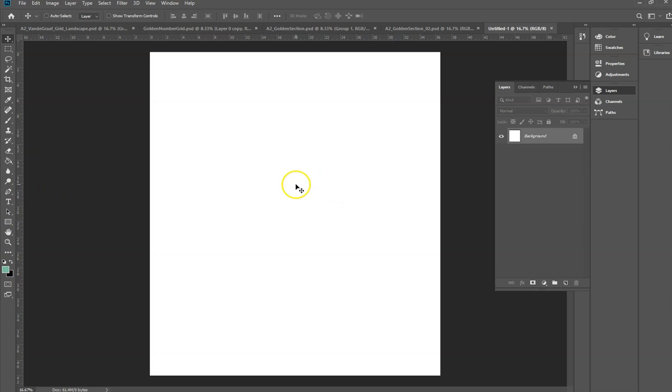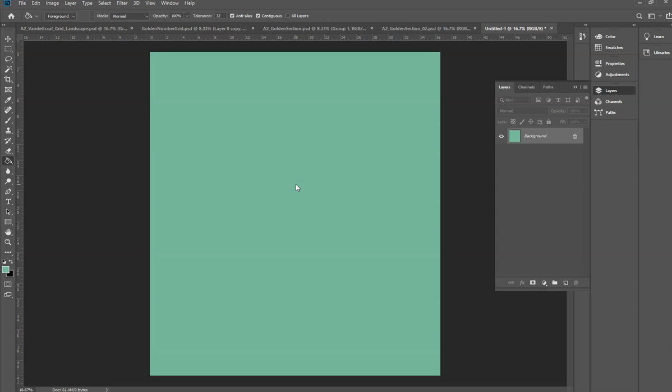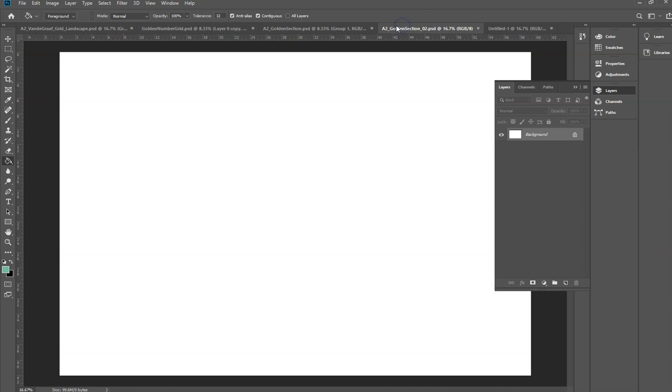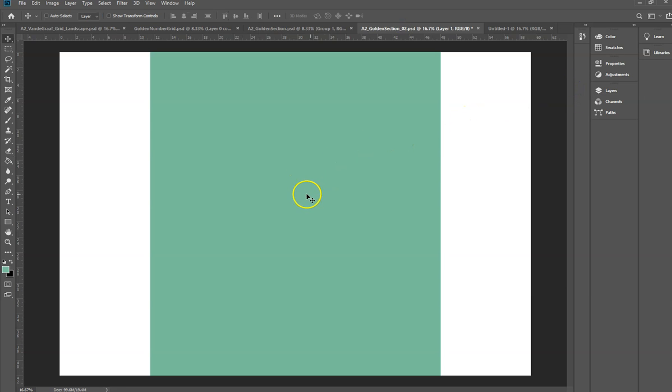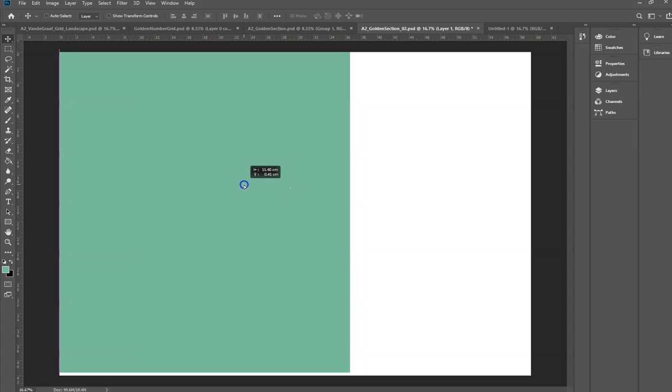I'm just going to fill that with a color. I'm going to select all, so Control A or Command A on a Mac, Control C or Command C, and go across to my golden section document and paste that in. So the golden section has given me a division of my length by 1.62, and that is the new dividing line based on that golden section.